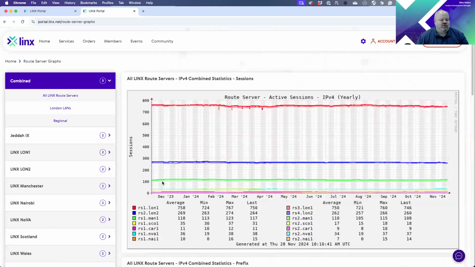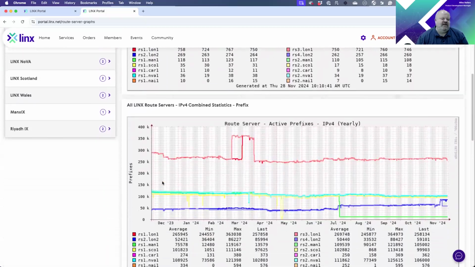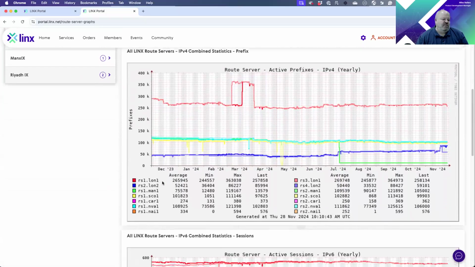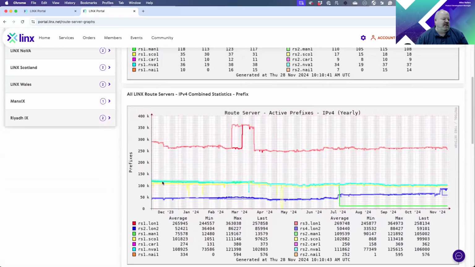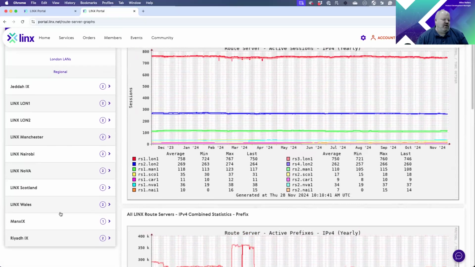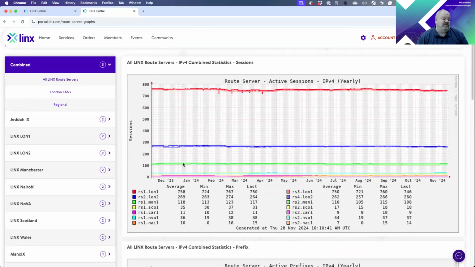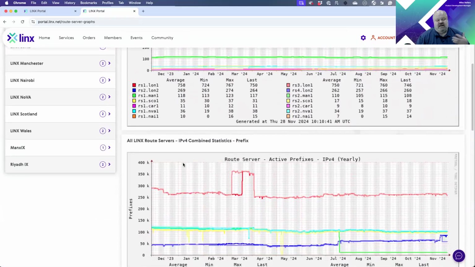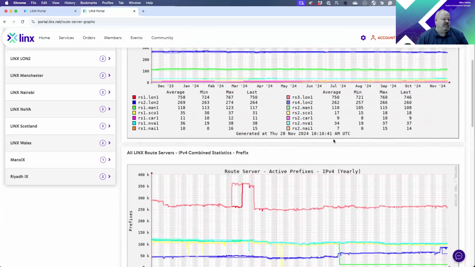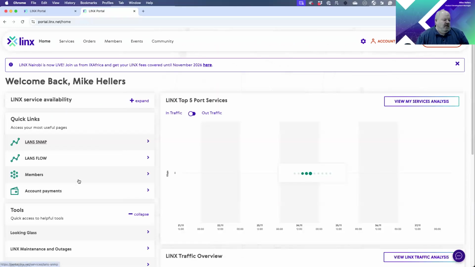A number of graphs. Again, route server related graphs, which also can be useful for troubleshooting purposes if you think there might be a concern, and you either have these overview graphs, or you can specifically go down and only look at the details for a specific LAN that you're interested in, and it will show you number of prefixes currently visible on the route server, numbers of sessions, and so on.